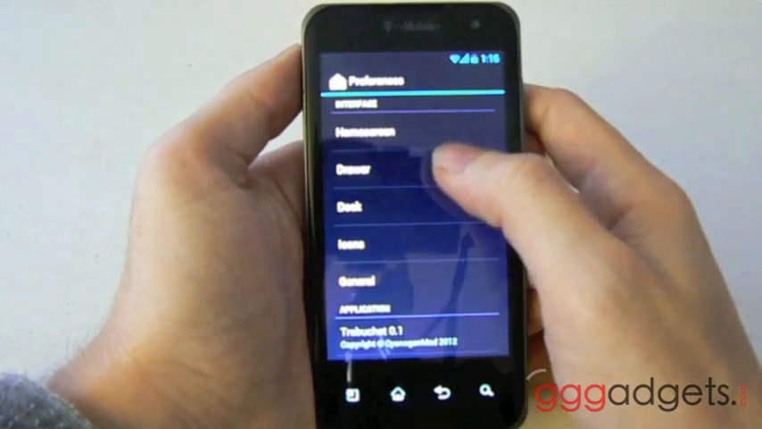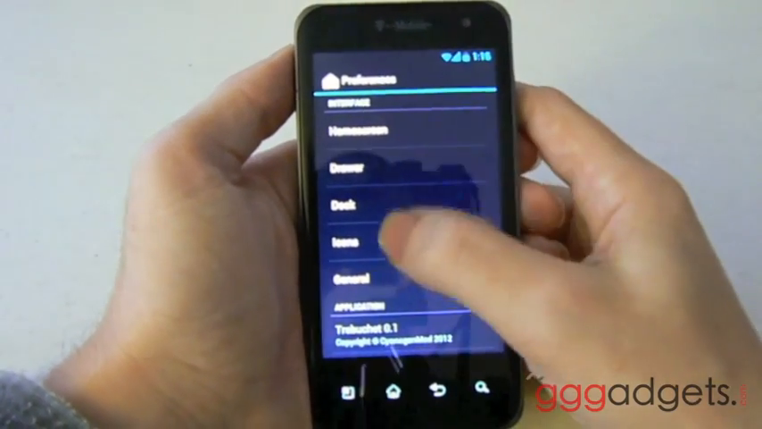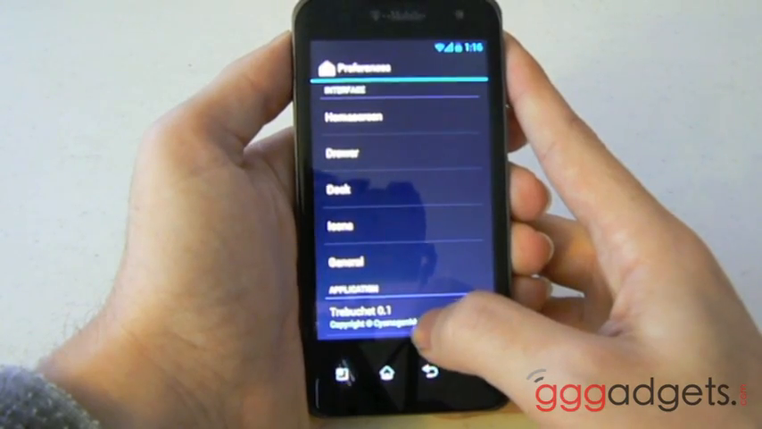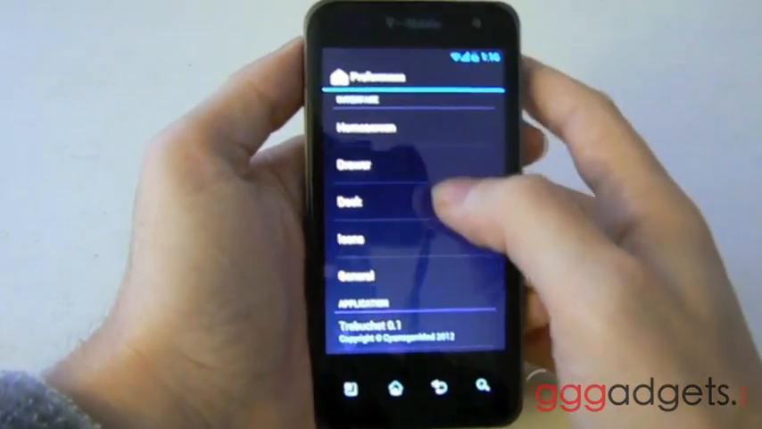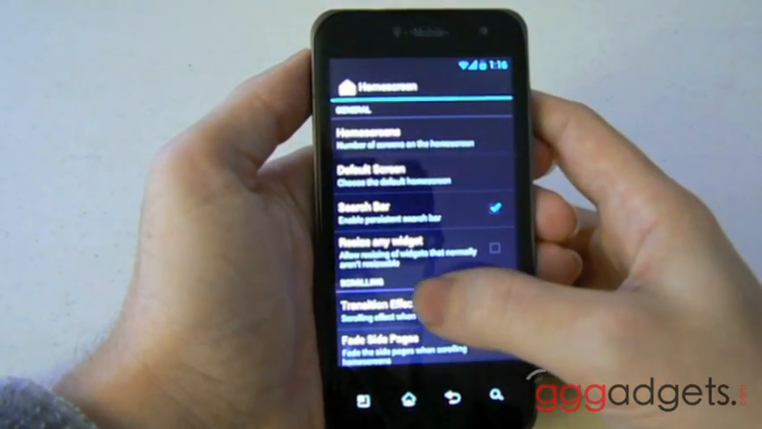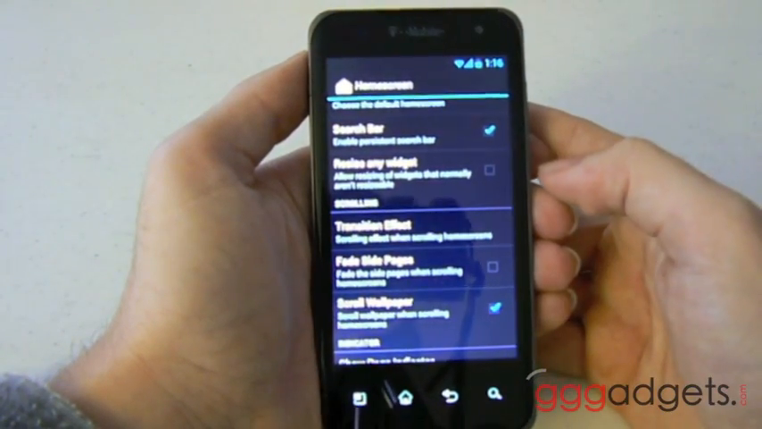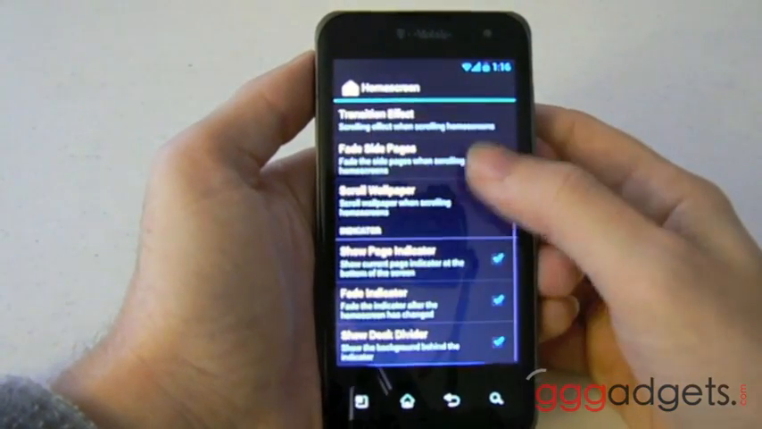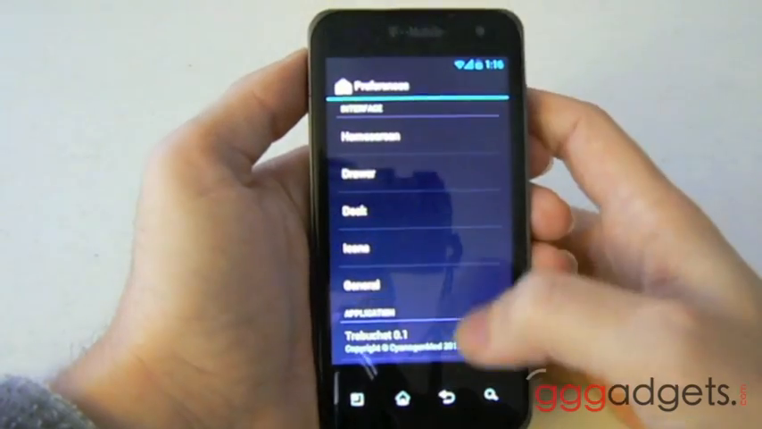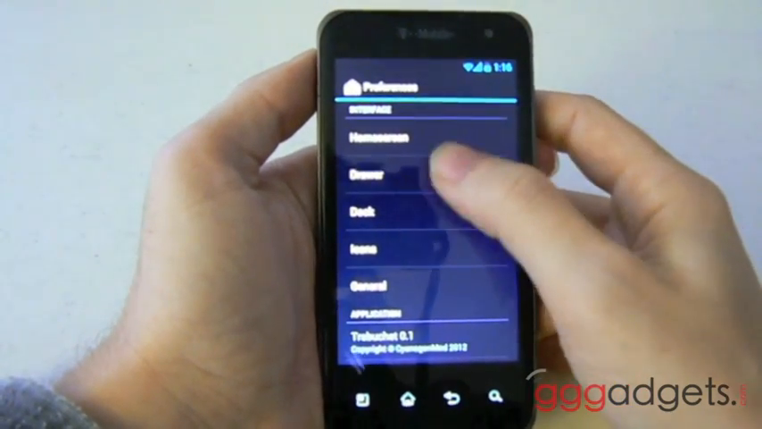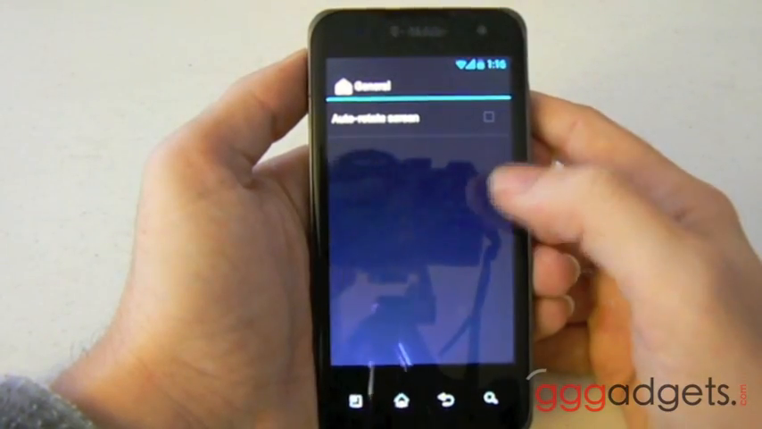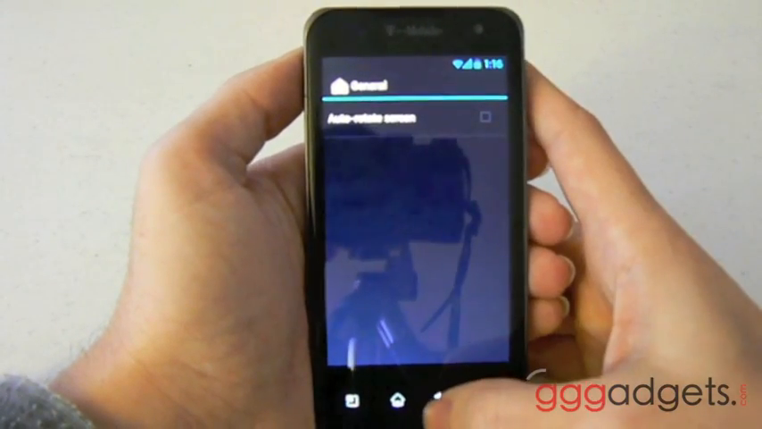Take a look at the launcher preferences and see if any of this actually works. You can see the Trebuchet launcher there that the CyanogenMod team has created. Let's take a look at the home screen interface. So there's some options to change options for your home screen, as well as the app drawer, the dock icons, and general settings, which auto-rotates the screen.